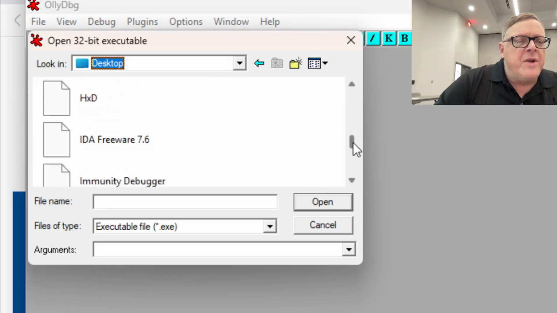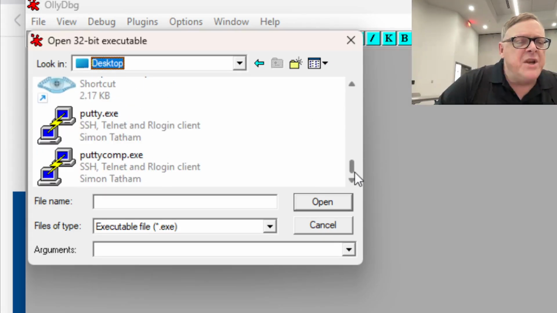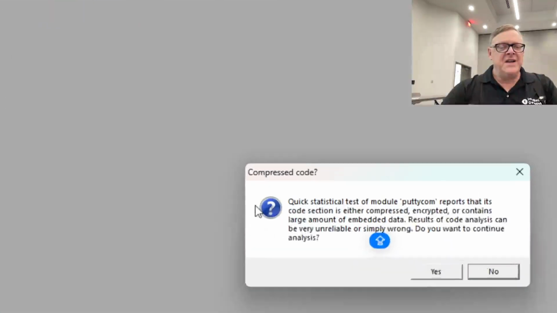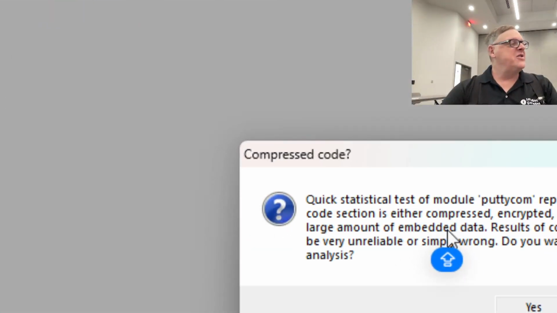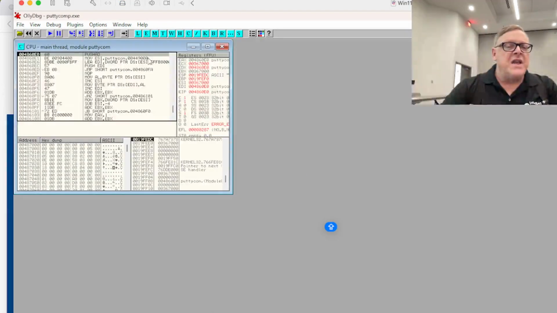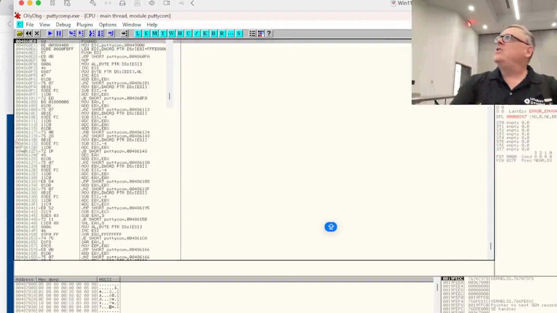So I'm going to open the packed PuTTY file off my desktop here, and there it is. And now it's going to warn me that a statistical test suggests that there's something strange about this file, which there is. I'm going to say yes, I don't care. Do you want to continue analysis? I think I'll say no, don't bother analyzing it. It doesn't matter. Now I'm going to get the main screen here, and I'm going to adjust these fonts, which are obviously ridiculously too small.